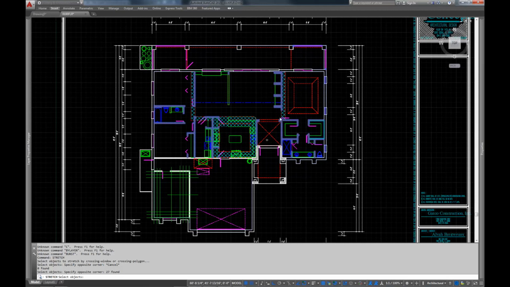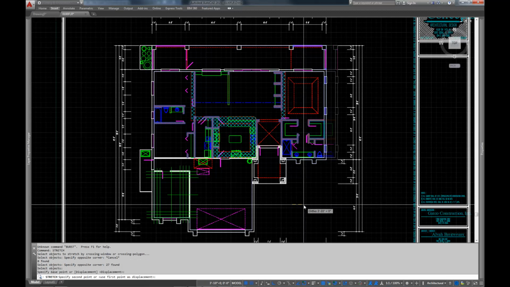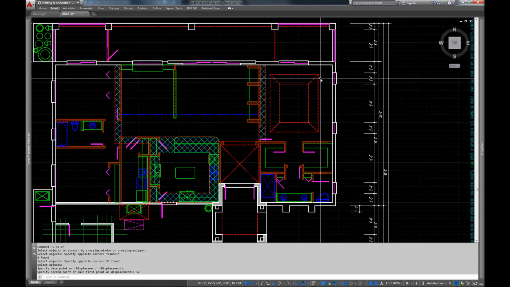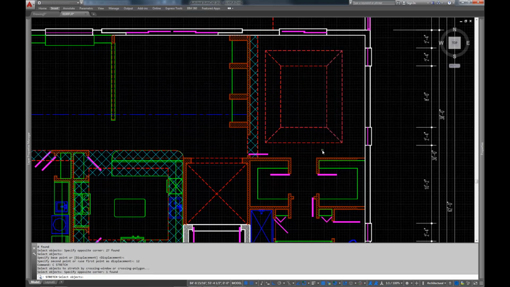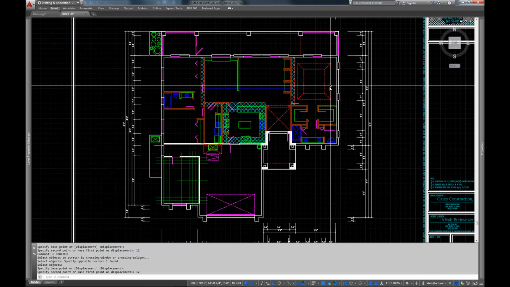You'll notice it looks like it selected a whole bunch of other stuff, but only the things that were in that window are actually going to move. So I'm going to go ahead and stretch, and we're going to pull it over 12 inches, and there we have our stretched building. Now it looks like this didn't stretch with the coffered ceiling. So let's stretch the ceiling here, 12 inches, and there we go.